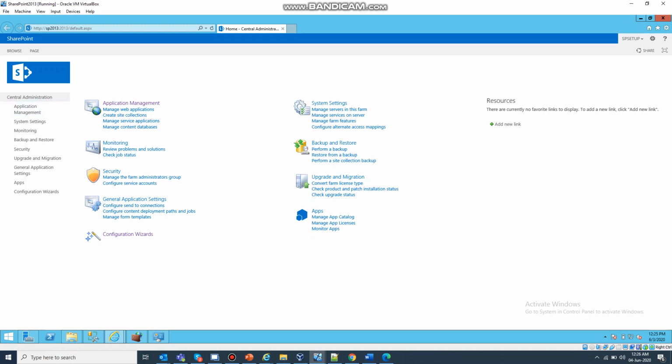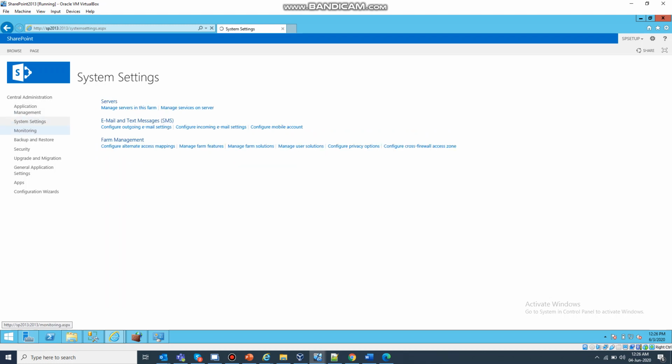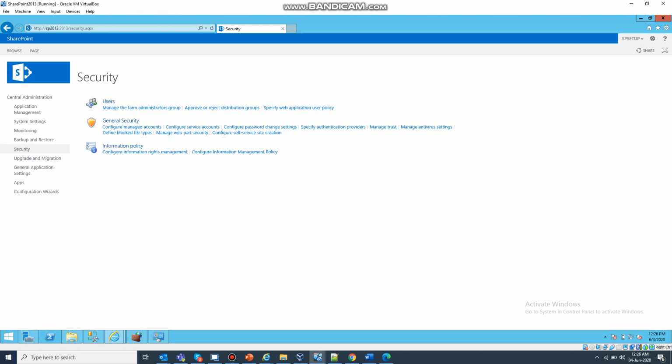The SharePoint is installed, the farm is created, and this is the application management area, which we will cover in the upcoming videos. This is system settings, monitoring, backup and restore, security, upgrade and migration. So all these areas will be described in detail, and for now our first chapter is completed.